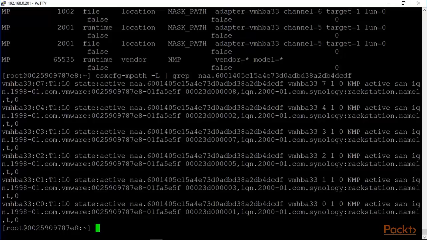Now again, remember that the claim rule can be created based on vendor type, model type, and we saw some examples when we did the help. Now claim rules can of course be removed as well, and the command for that is, we are not going to go through that exercise right now, but I will show you what that is. It's just the reverse of what we did.